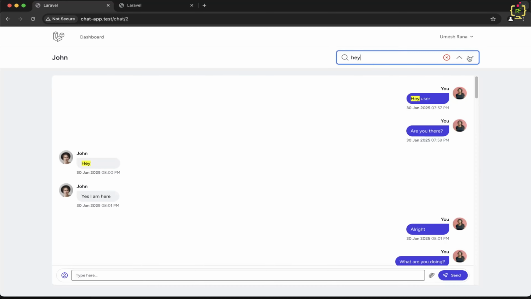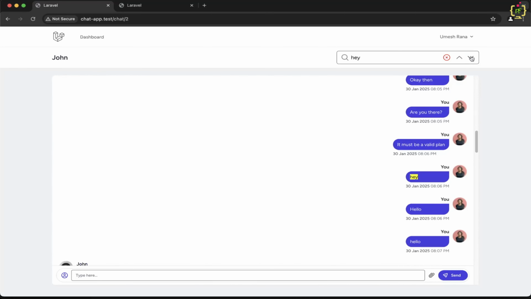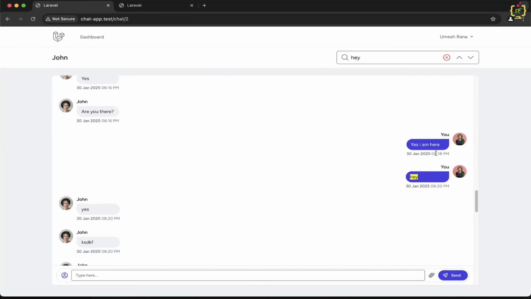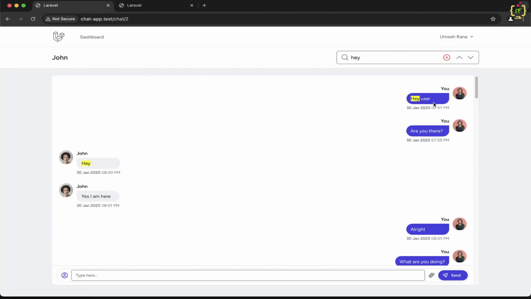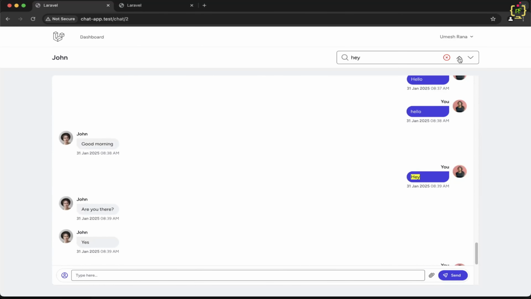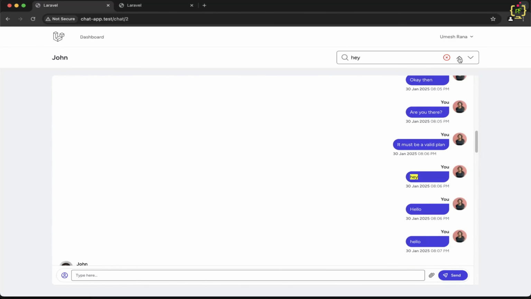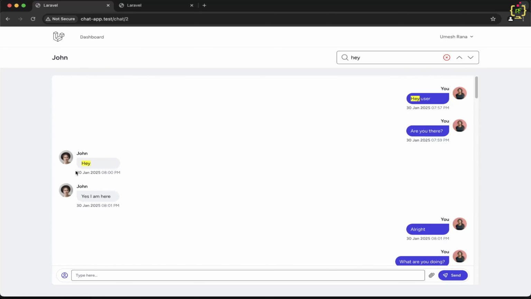So if I click on arrow down, here we have another hey, right, and this one, and here this one too, and lastly it will scroll through this loop. Similarly we can click on arrow up, okay, and it will just highlight those search terms.